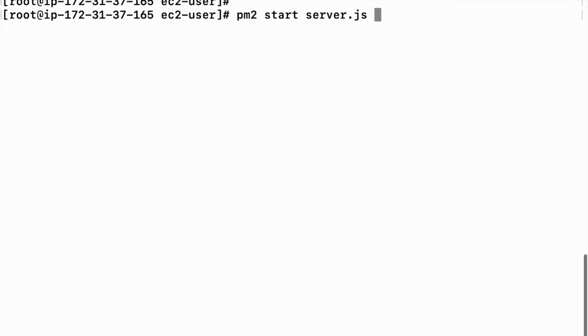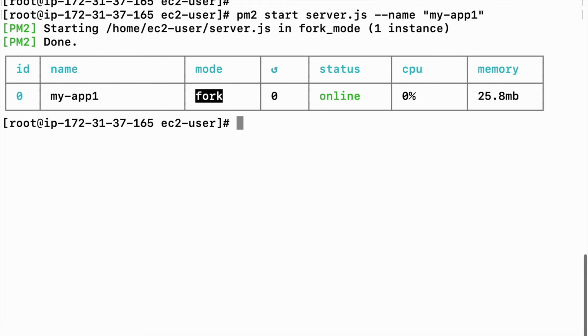So server.js is in this location. I'm going to give a name. Whenever we have this name, it helps us to perform some operations like stop, restart, and all. We can use name, or we can use ID also. So I'm giving a name, my app 1 is the name I'm giving. Click on enter. So now observe here, my app 1 is now running. The ID it allocated is 0.